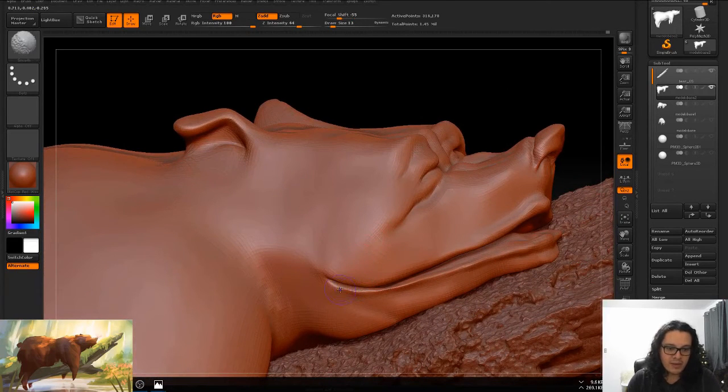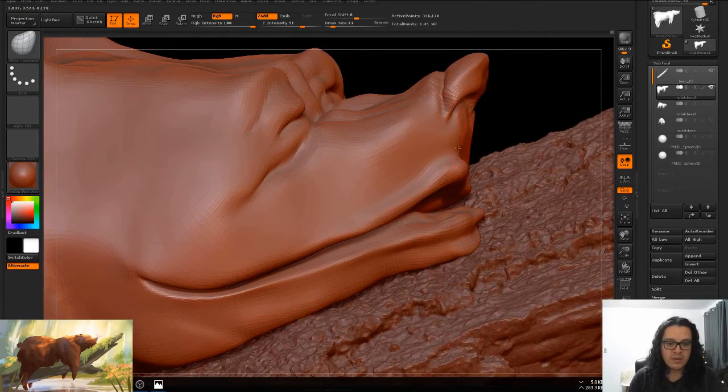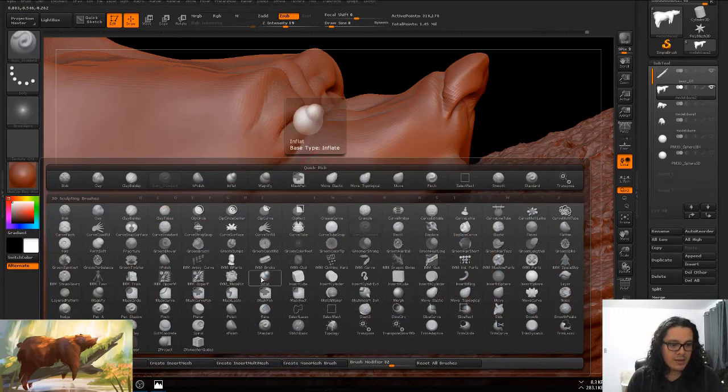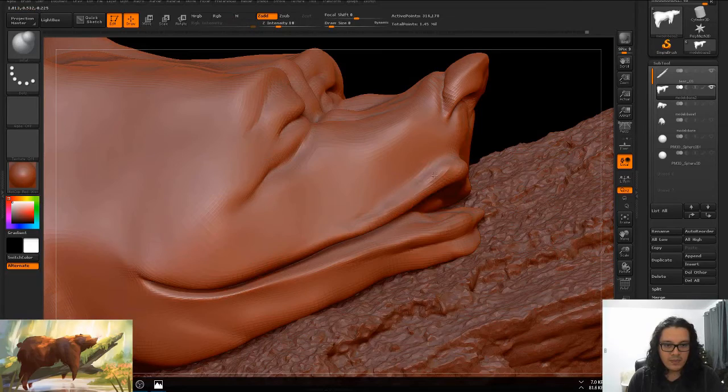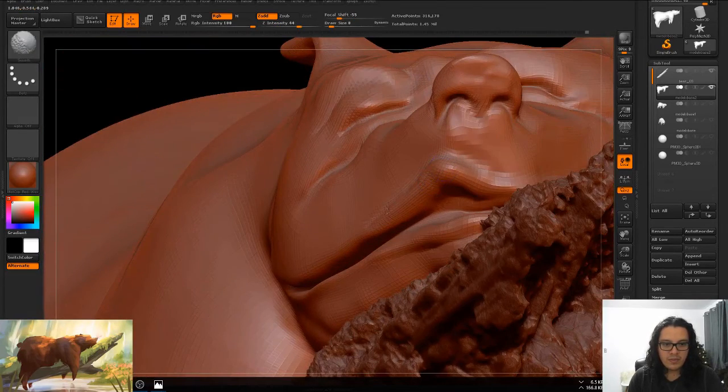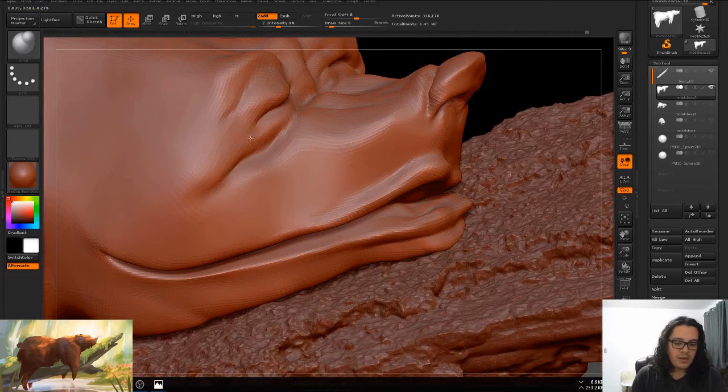Maybe the definition that I have on this part of the lip is too much. I just need to define the lip and the top part. So the dummy standard brush. Maybe I just need to define these parts. And a smooth. And let's go for in flat. Over here. And a smooth again. And with the move tool, as always, kind of smooth it out.